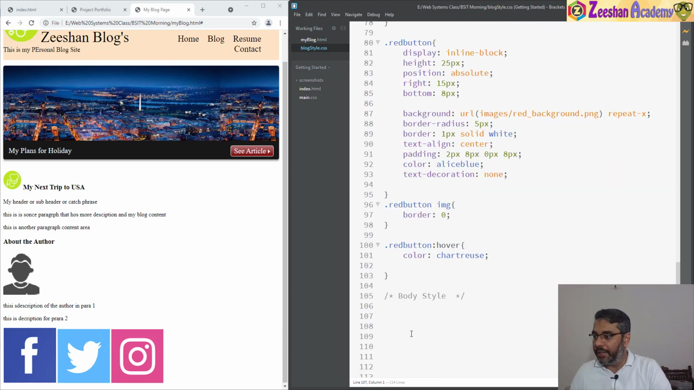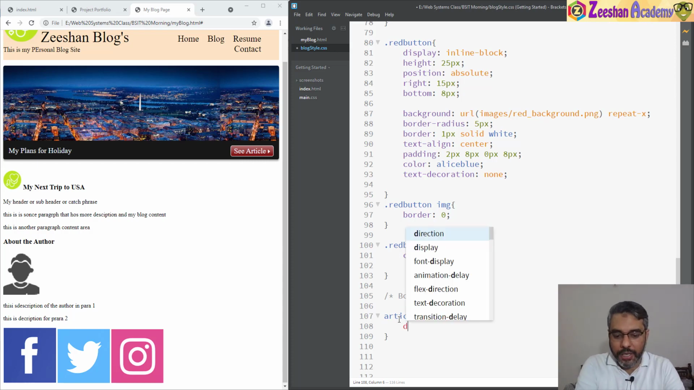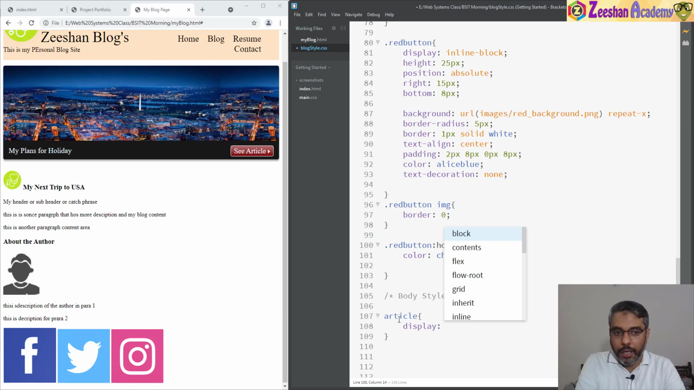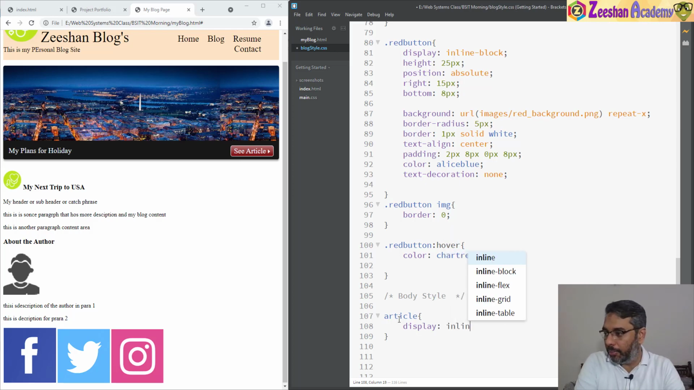So what we do is we go inside the CSS and say, okay, use article, article. Once we are in the article, what do we want the article to be? Okay, so I say, let me make it display as inline-block.